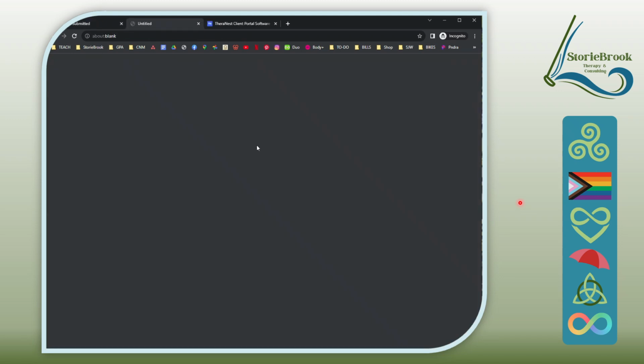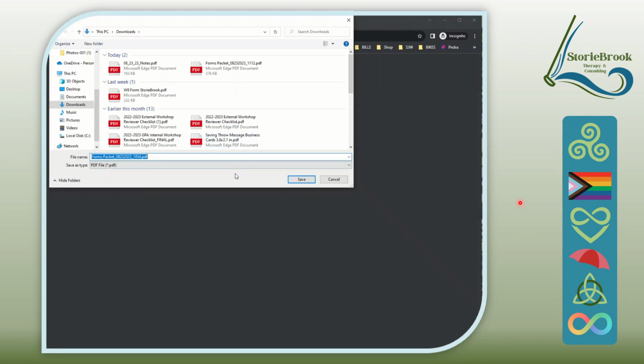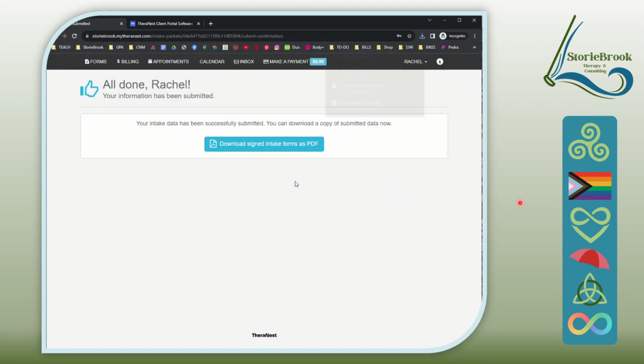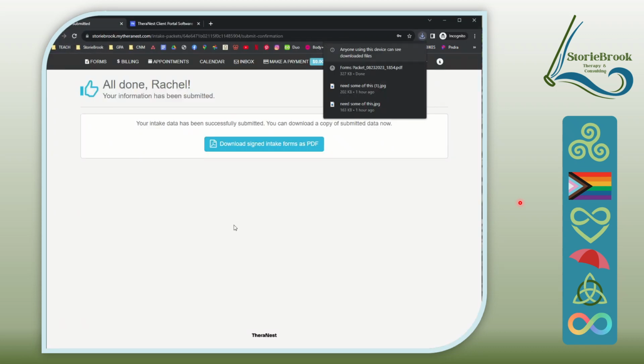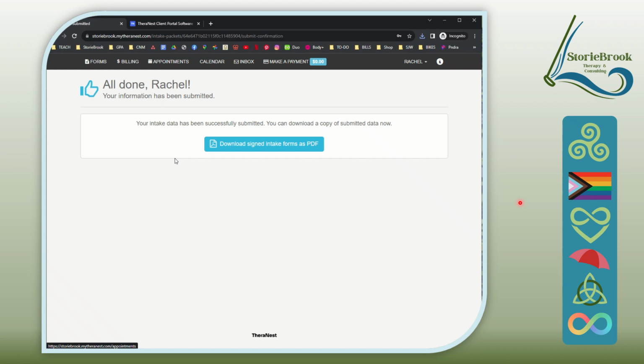You have the opportunity to download those signed forms, to save them to your computer, or print them for yourself if you wish. You can also go back and look at them at any time in this portal. So if you look at the bar up at the top, you'll see the other parts of the portal to which you always have access. Things like forms, billing, appointments, calendar, inbox, and making a payment.